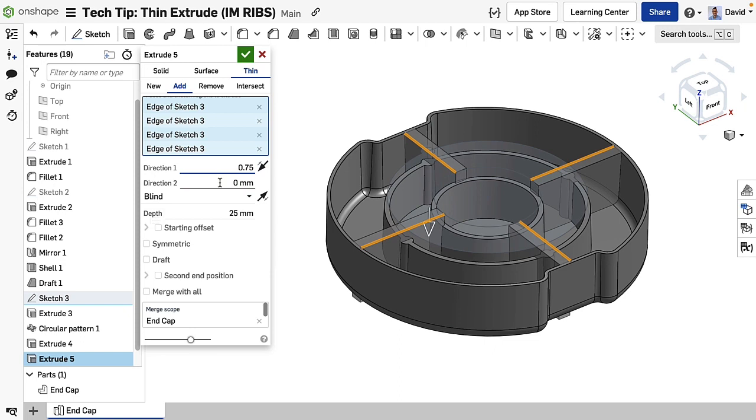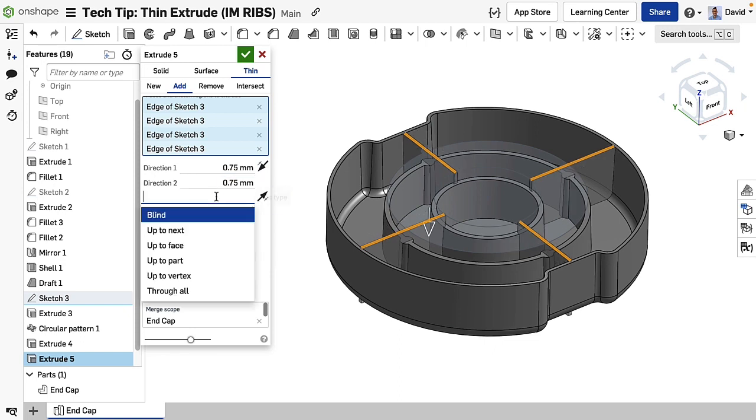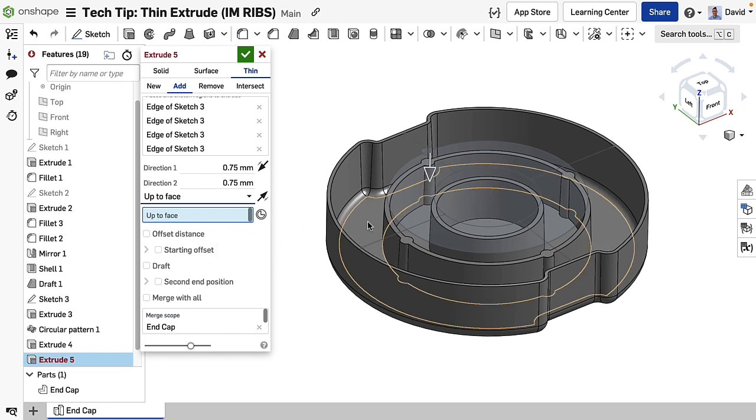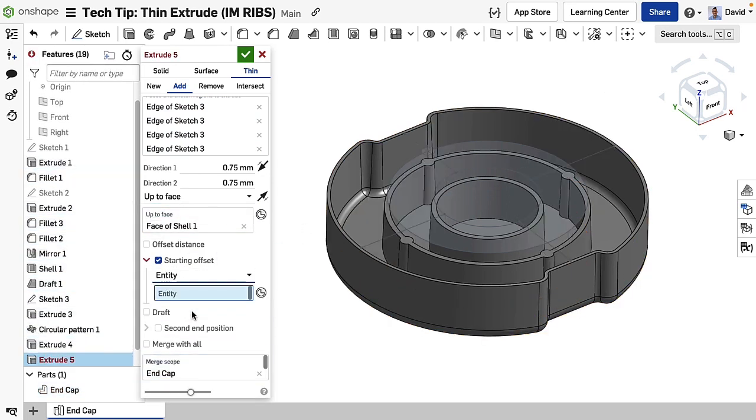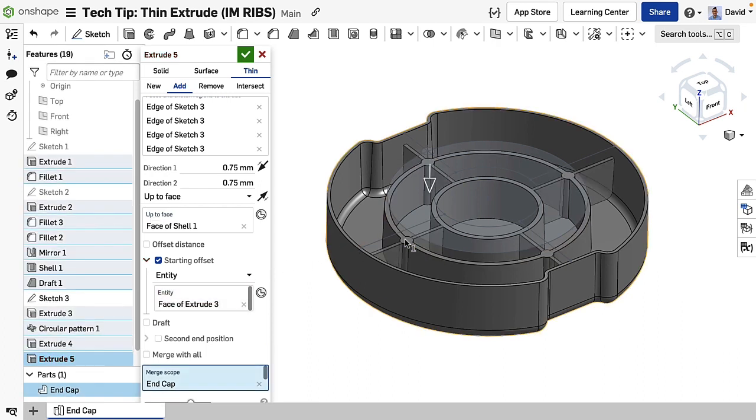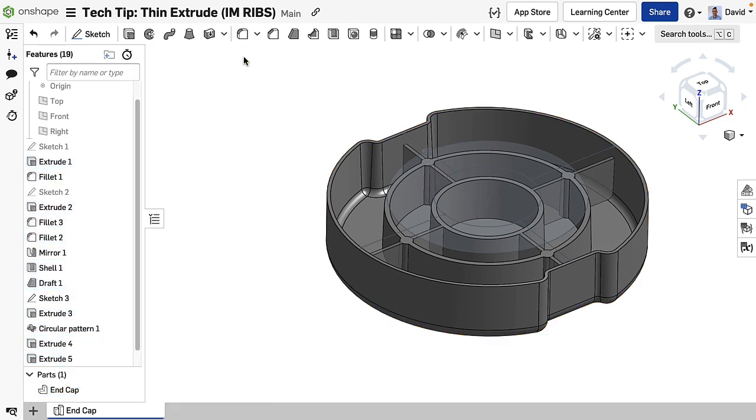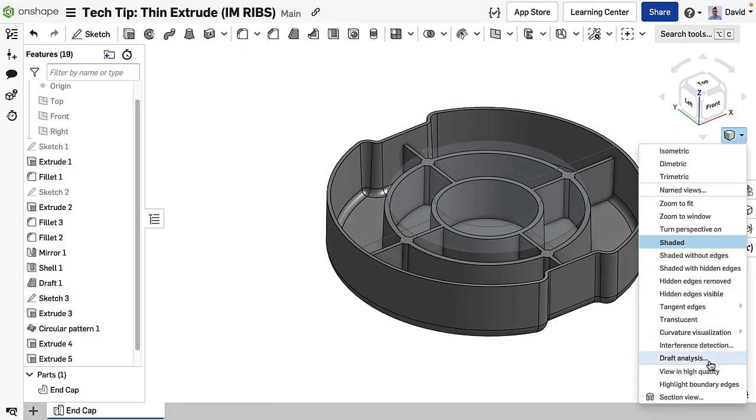Choose the extrude directions, end types, starting offset, a second end position, and, especially handy for injection molding parts, add a draft angle. Get all these functionalities combined in one single feature.